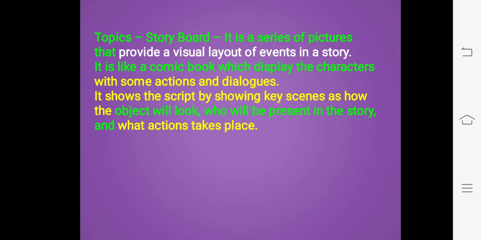As you all know, you read comic books. In that you see that there are some characters displayed with some actions and there are some dialogues written. Just like that, we can create a storyboard in Tux Paint and we can show the story. It shows the script by showing key scenes. With the help of Tux Paint, we can show the main scenes, the important scenes, in the storyboard.